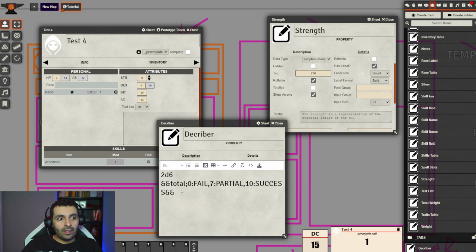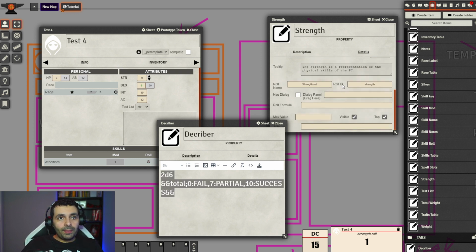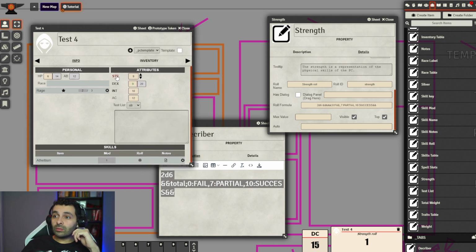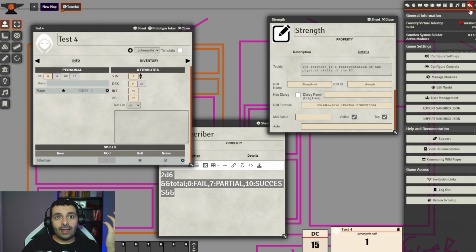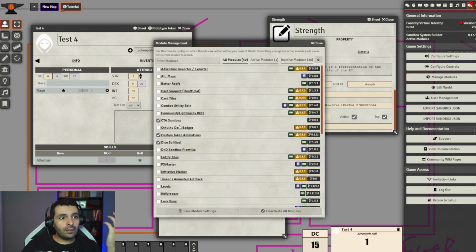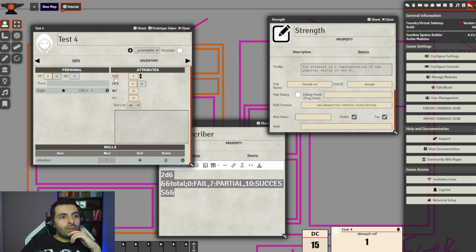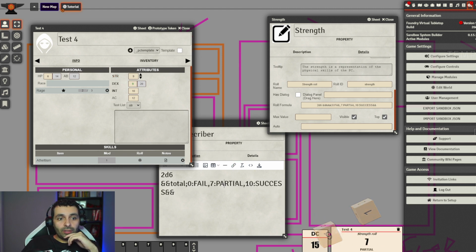Let me copy these in here and let's try to roll from here. Let's see what happens. Do I have dice so nice? Yeah, okay. We roll STR, you see 6-1 is a 7, we get partial. See, it works perfectly. You can see here at the bottom of the roll how this sentence appears.